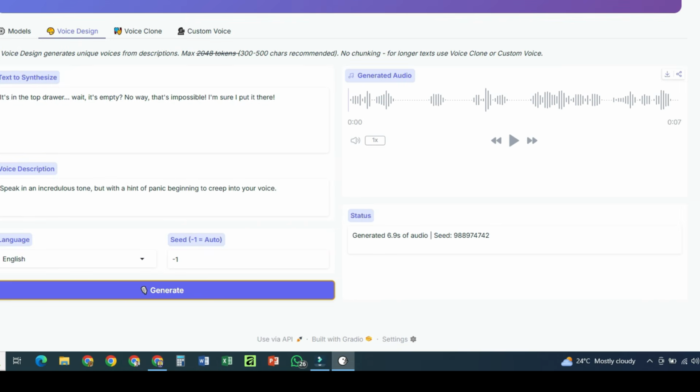Here it is. Let's see. It's in the top drawer! Wait, it's empty? No way, that's impossible! I'm sure I put it there!